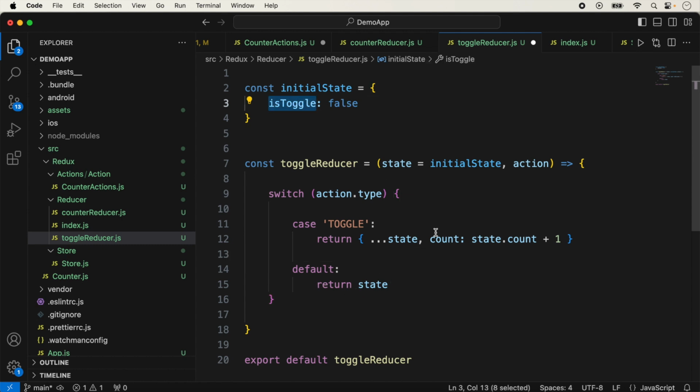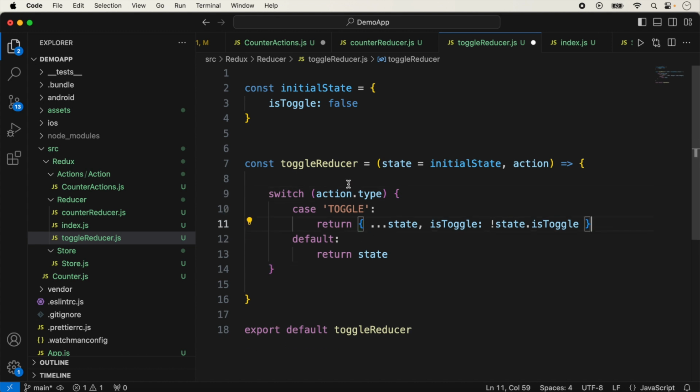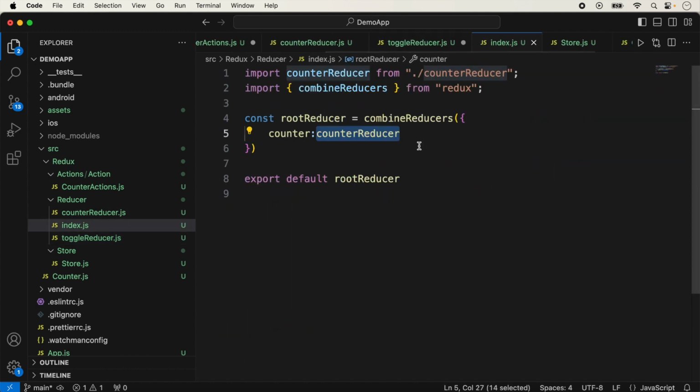So I change the toggle state here, state.isToggle, using not isToggle. Every time it will just invert the current state value. If it's true, then the toggle value will be false, and if it is false, then the toggle value will be true. So for action I am using toggle here. This is another reducer we are using, and I need to import this reducer inside the index, where I am using combineReducers.